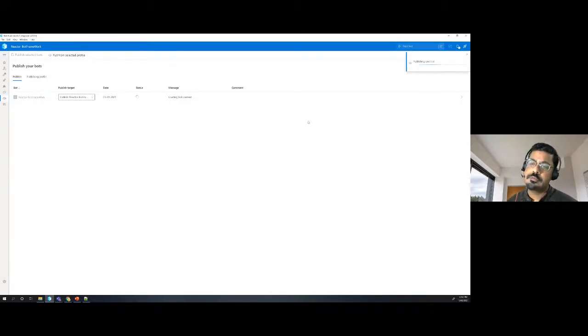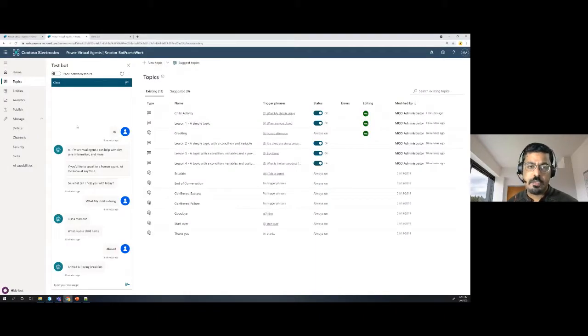Validating bot assets, loading bot contents, I think is going through. Yeah, so I think the first publish always takes a bit of time, but hopefully it will be. All right, that's good. So let's create one topic.